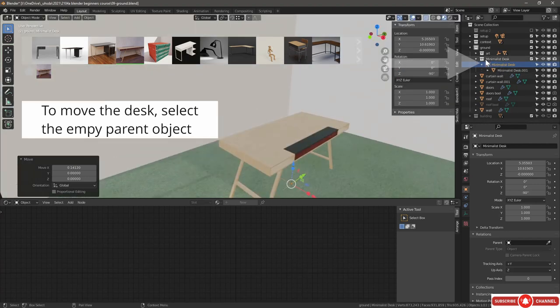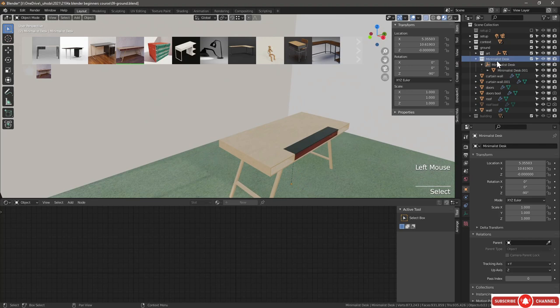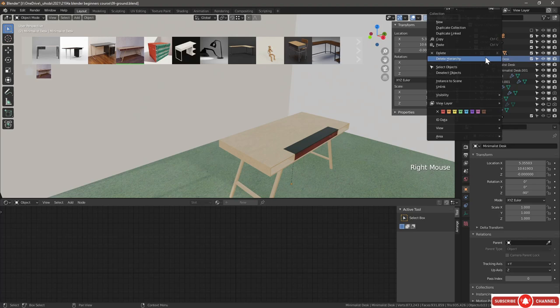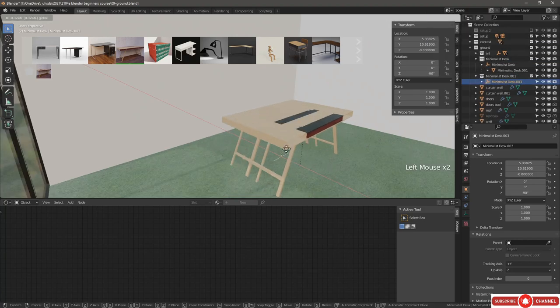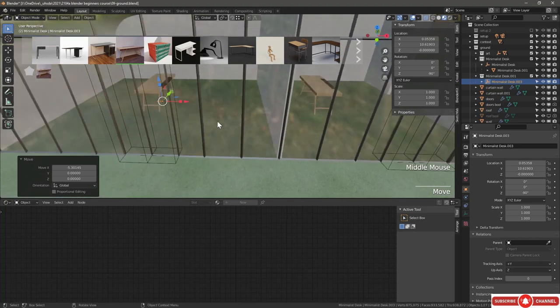Okay, so we want to duplicate the whole thing. We would need to do in this case, because there's objects and parents and things, it gets quite complicated. Click on the collection and duplicate collection. Now let's drag the duplicate over here.